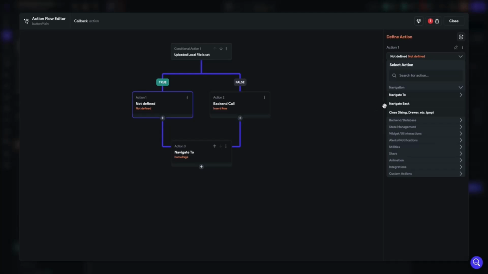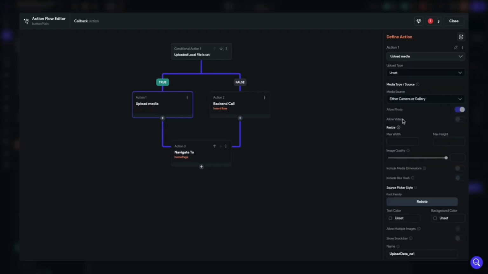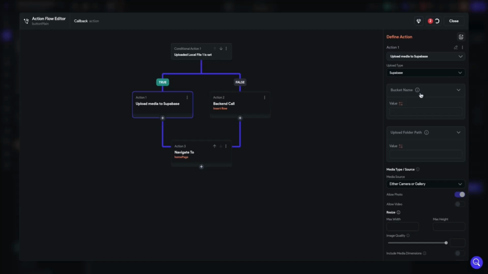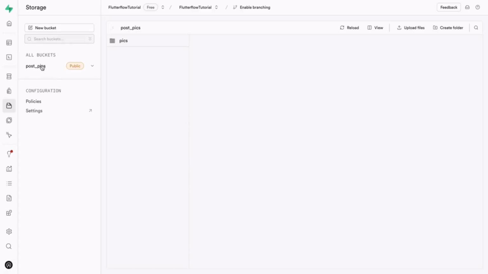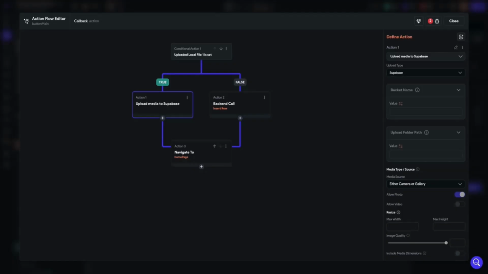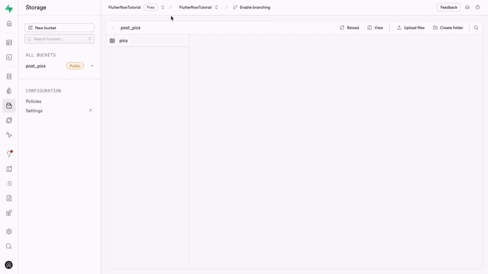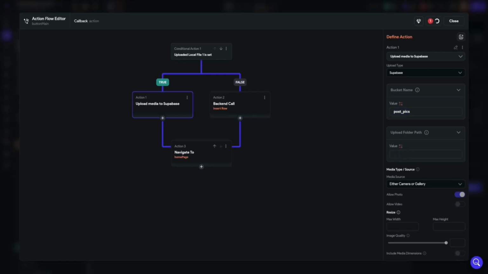First action is to upload and save media, the same as before, but now instead of choosing local upload, we want to upload to Supabase. Great, and now maybe you recognize this, the bucket name and the uploaded folder path. These are just the ones we have here. So the first one, the bucket name, is called post pics. And then the folder is just called pics. Great.